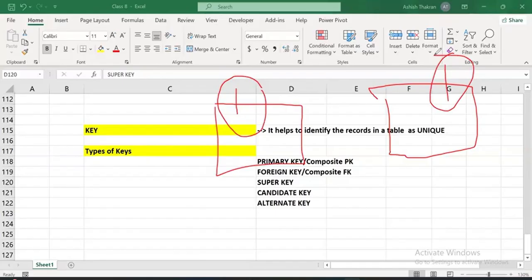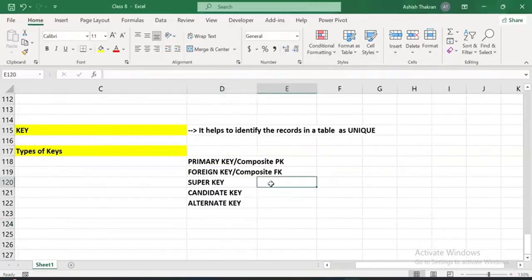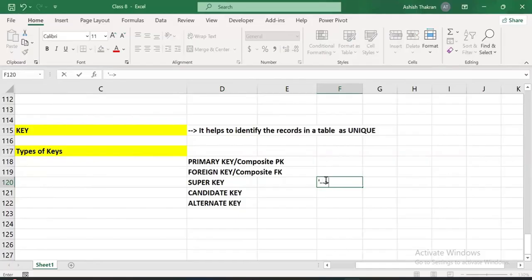More than one. So what do you mean by composite here? More than one column combination. So you'll understand. Okay? Let's understand. What is primary key? What is super key? Let's start with super key. So super key is what it contains.